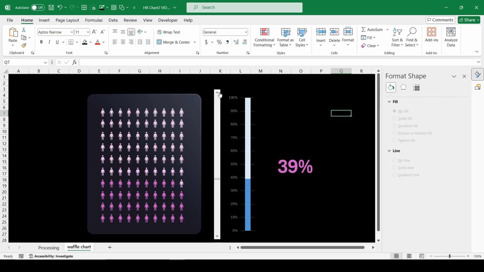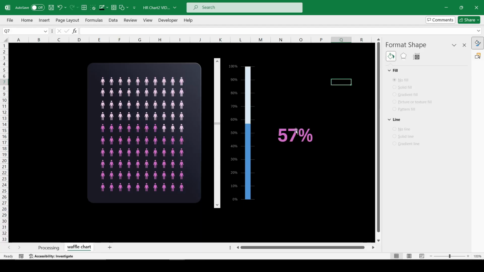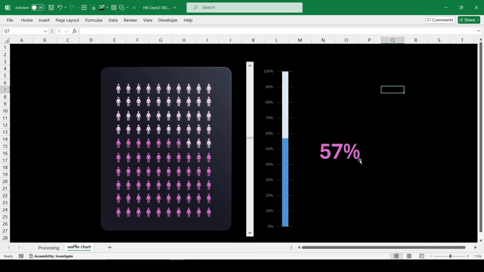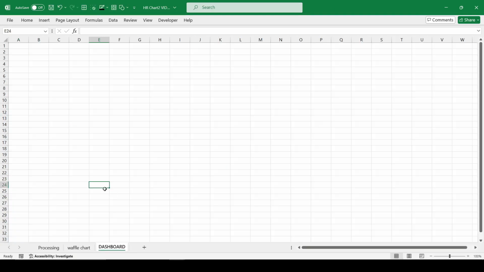The second method is pixel art. Creating a waffle chart using the pixel art method is significantly more complex. However, it offers more possibilities. For example, the pixel art method allows the creation of waffle charts in the shape of an oval, triangle, and even a star.